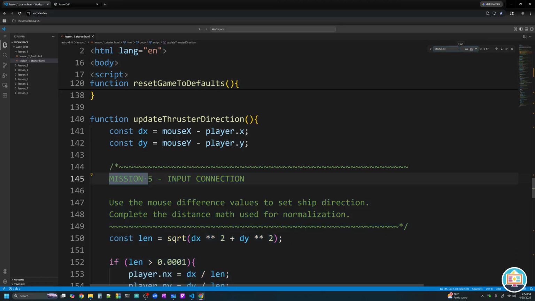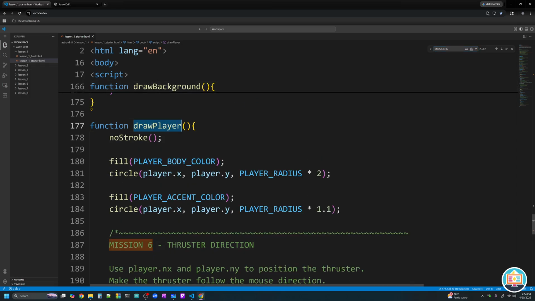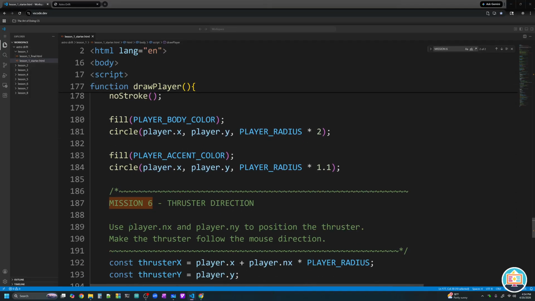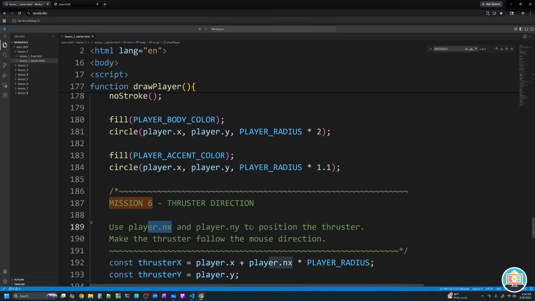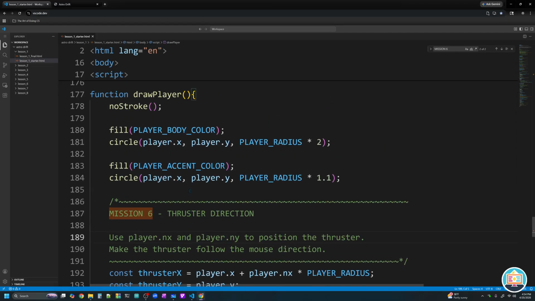So let's look at mission number 6. Mission number 6 puts us in the draw player function. All right, so this is all about drawing our player. It looks like we need to use the nx and ny properties to position the thruster. Make the thruster follow the mouse direction.